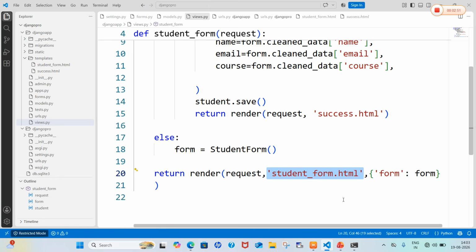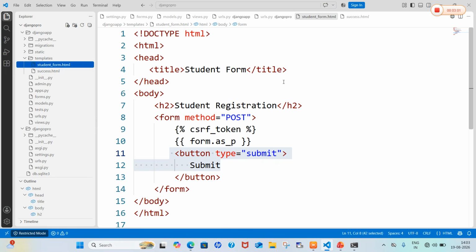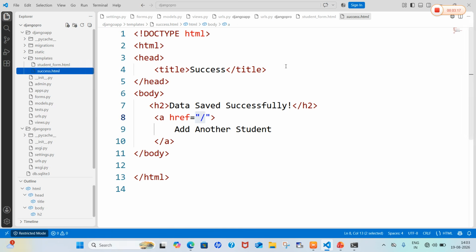సో డిజాంగోలో HTML ఫైల్స్ అన్ని మనం టెంప్లెట్స్ అనే ఫోల్డర్ లో క్రియేట్ చేసుకుంటాం కాబట్టి ఇన్ టెంప్లెట్స్ ఫోల్డర్ ఐఎమ్ గోయింగ్ టు క్రియేట్ 2 HTML ఫైల్స్. ద ఫస్ట్ ఫైల్ is student_form.html. In this, I am going to add a method that is form method equal to post, and I am going to add csrf_token, which means cross site request forgery. Means the form is validated, and I am going to submit the form as a paragraph, and I am going to use the submit button. The same case with success.html also.